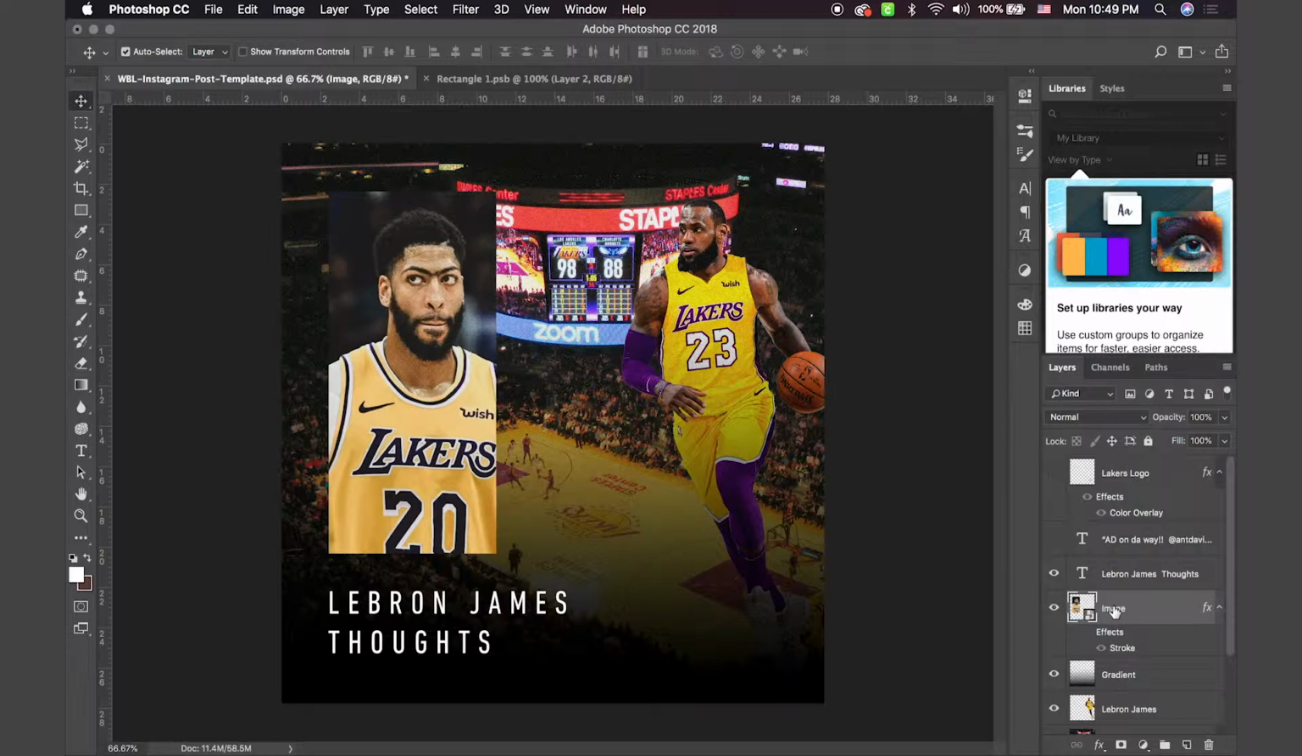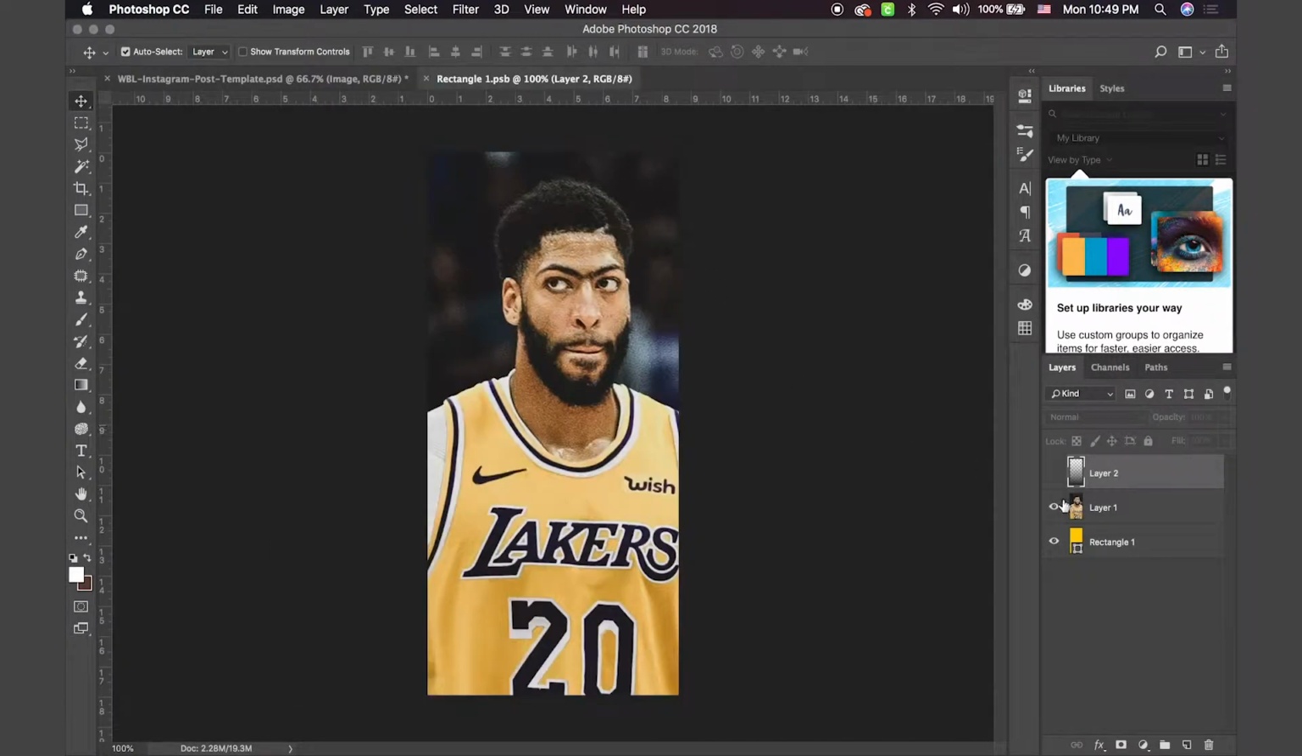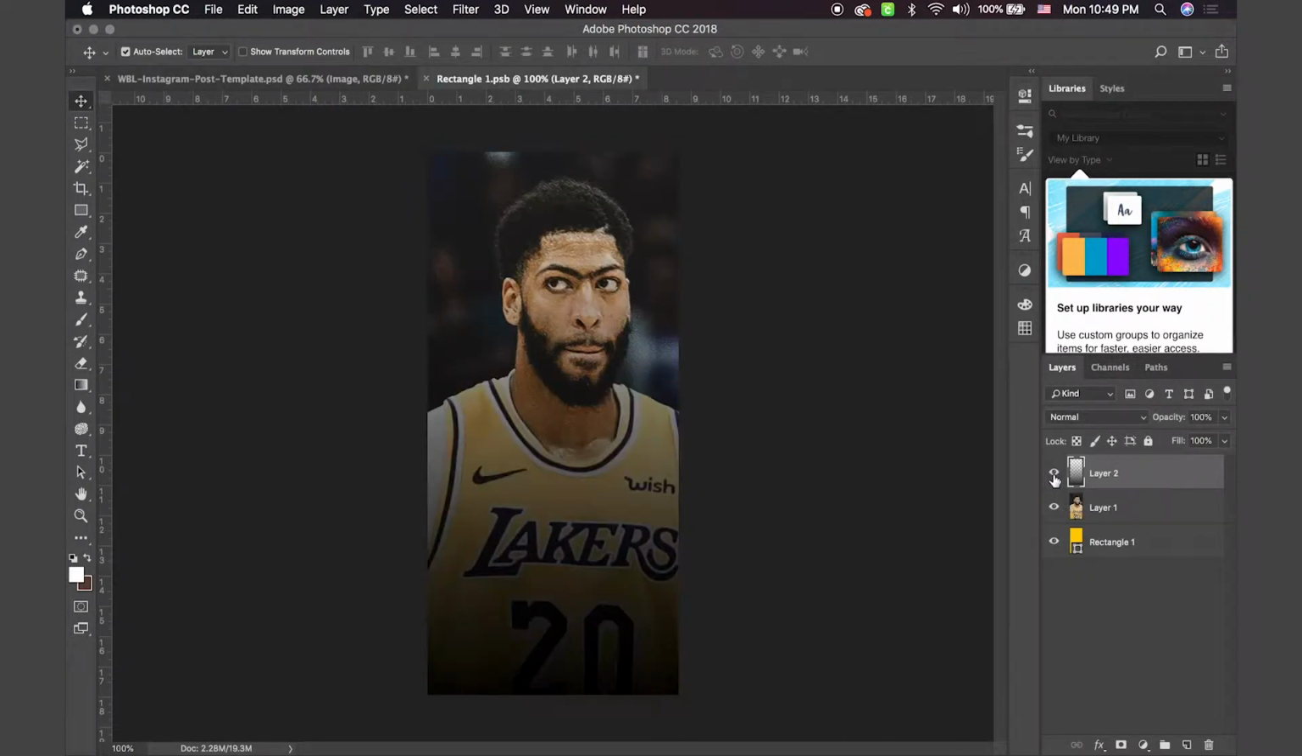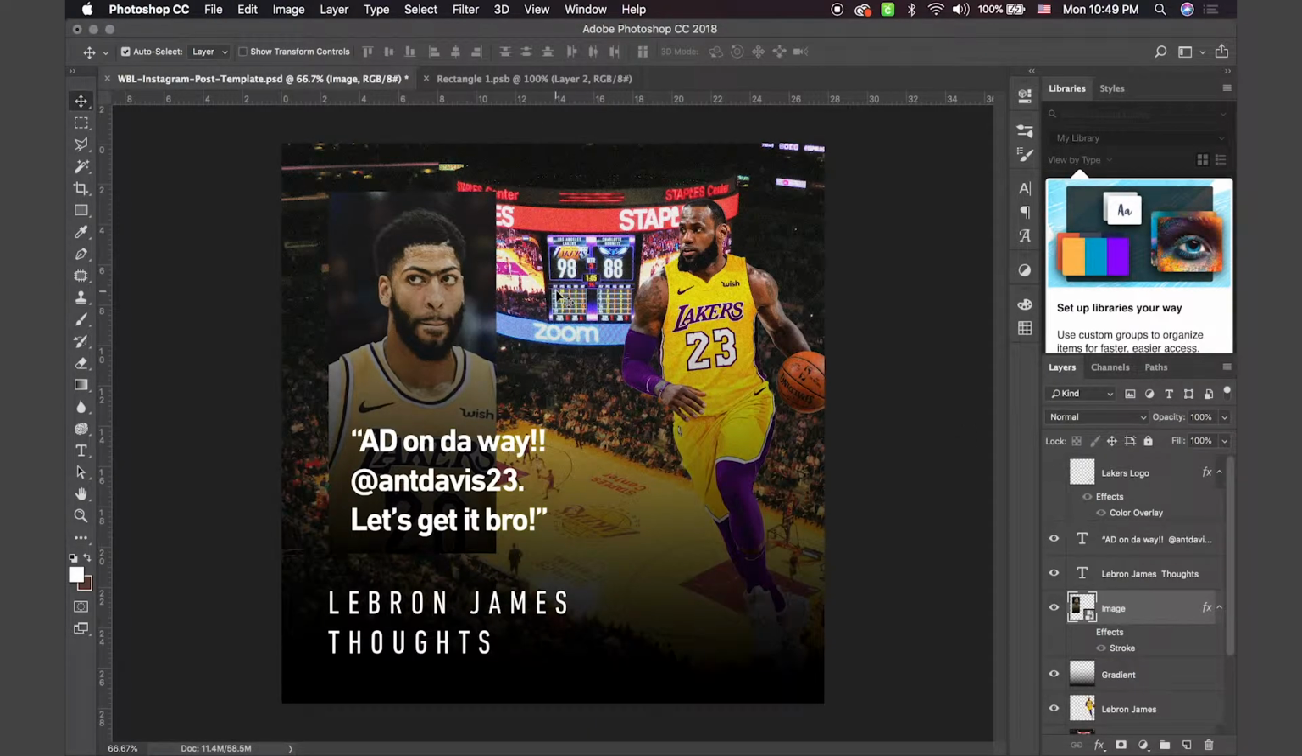Now I went on LeBron's tweets and Instagram, and I found that he set this quote: AD on the way, Anthony Davis, let's get it, bro. This isn't legible, like I said. As you could tell, it's very hard to see the quote. So now I'm going to go back to the file, and I added its own gradient into that. So once I press save, you can go back here, and now you can see the quote that LeBron mentioned.